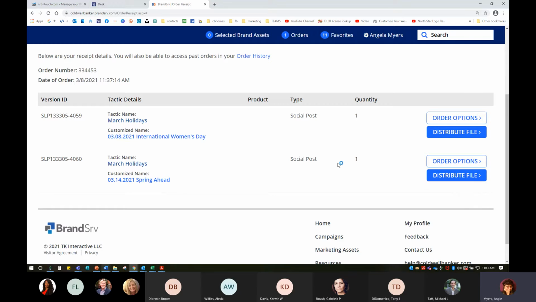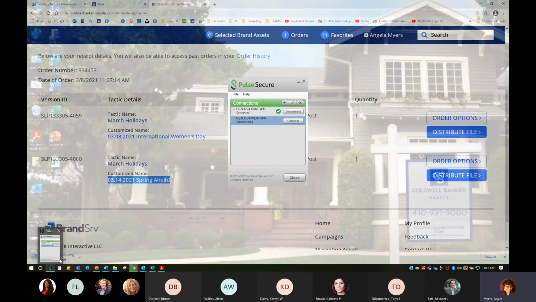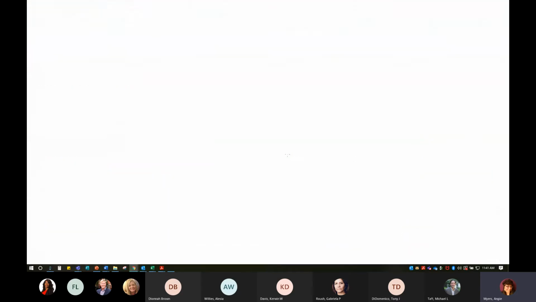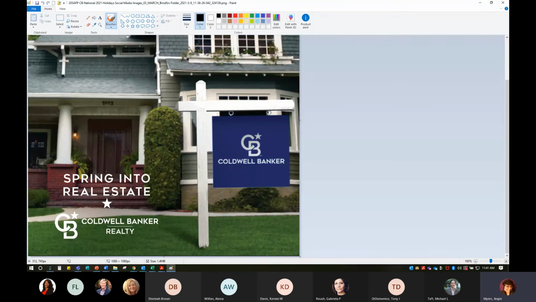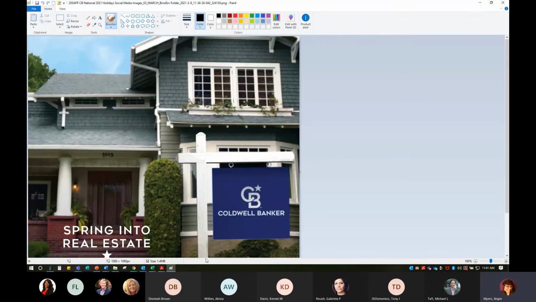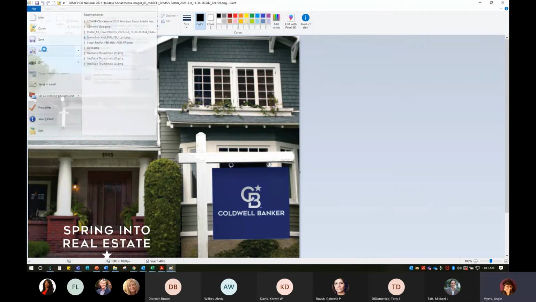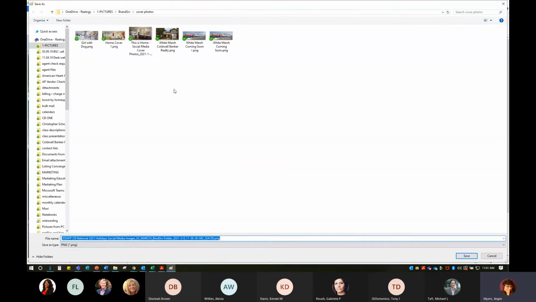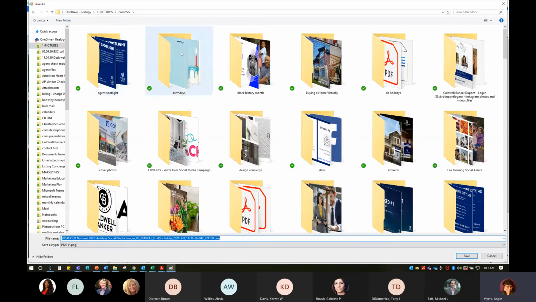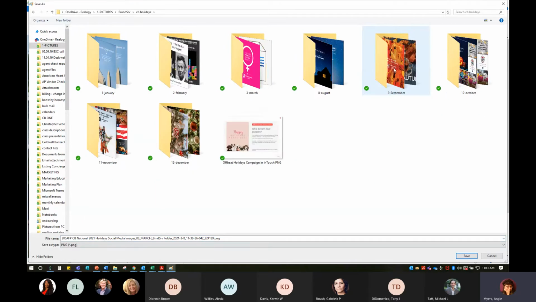So before I do that, my little best practice is I just take this customized name and I copy it. I'm going to go into distribute file. I'm going to go ahead and get this file now. When I get this particular file and I bring that up, you'll see here, spring into real estate. It's got that lovely house with the sign. I can save as. So one thing that I have in my BrandSrv folder, I have holidays.